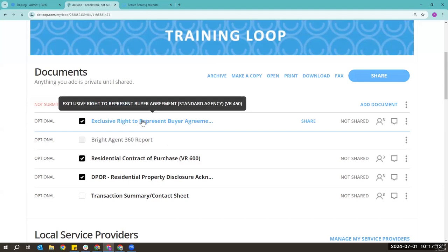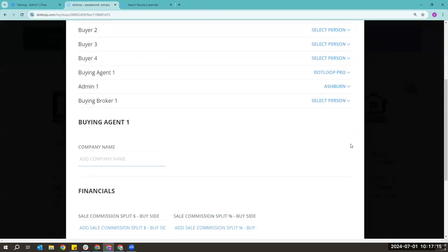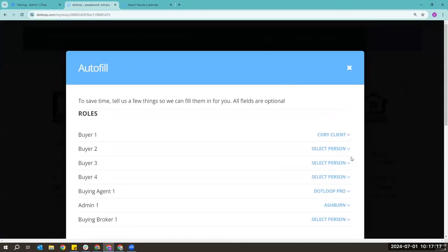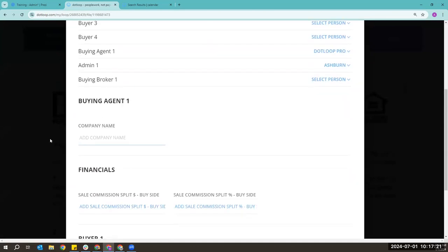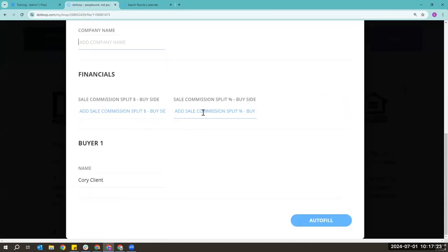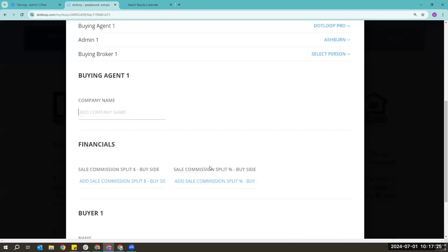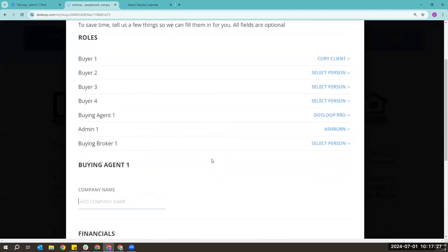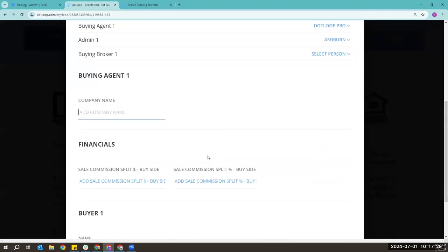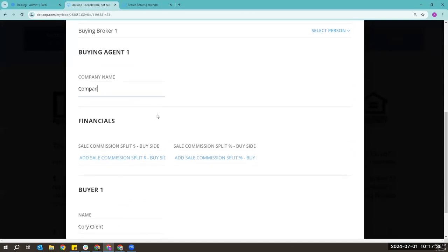But I'm just going to do this exclusive right. Here's that autofill pop-up that is best friends with the view details page. So if I input information here first, it does save back in view details. You'll notice there are a lot less details, and that's because it's only the relevant information for the documents you have open. So let me just put in some dummy information here.